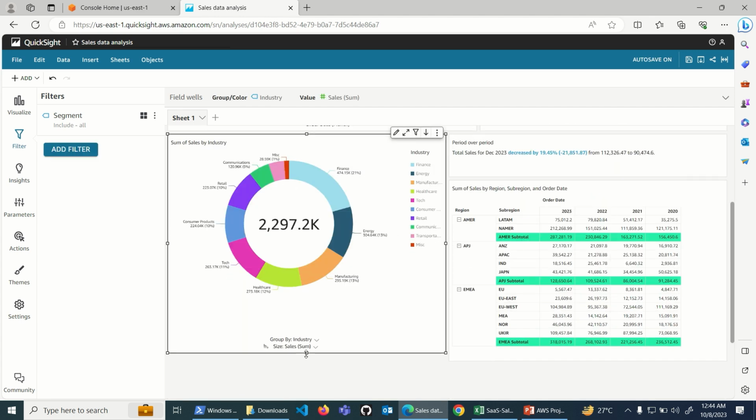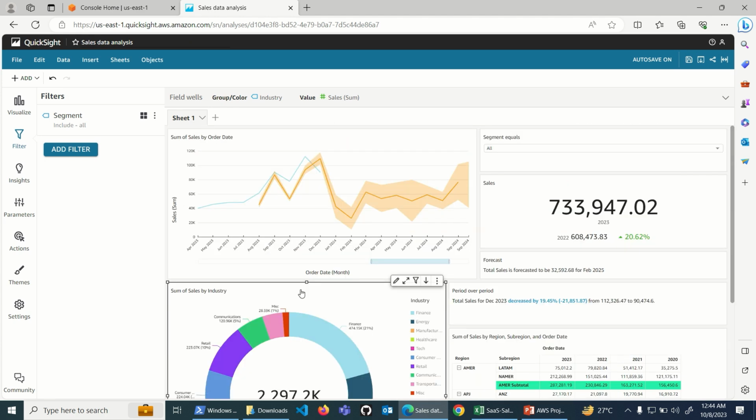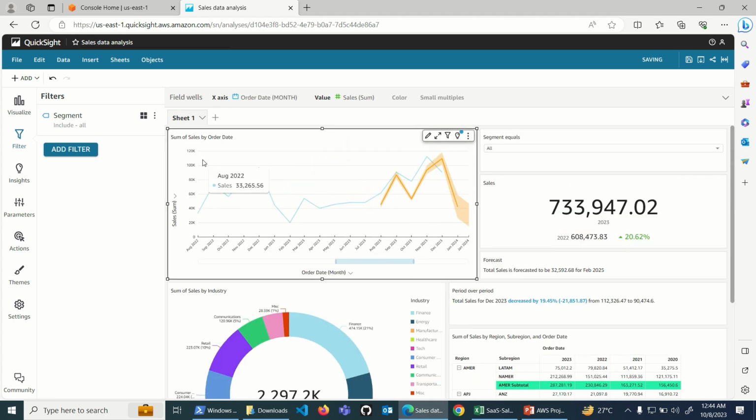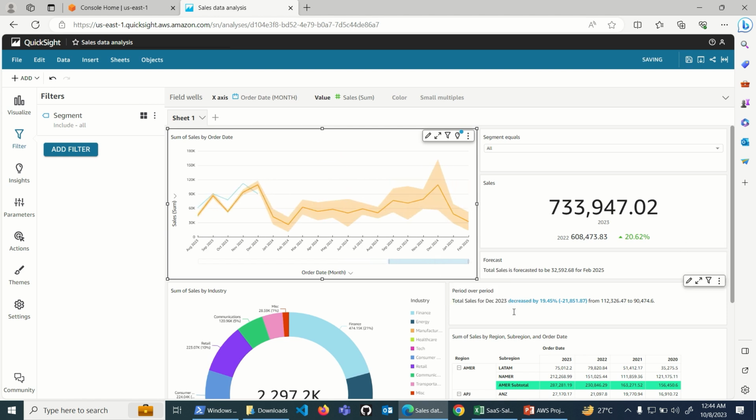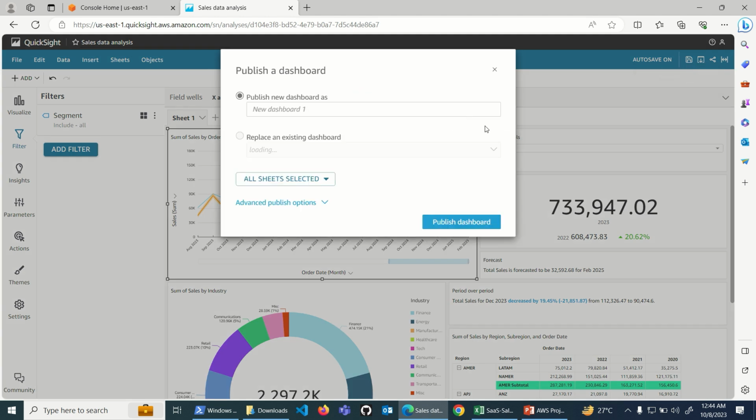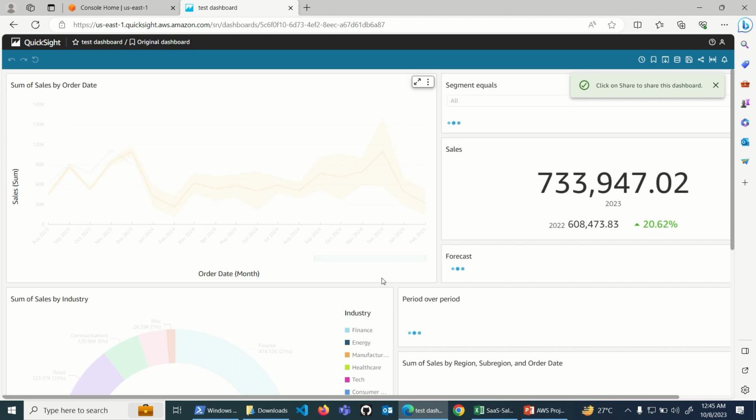If you want to enhance it more, you can do that as well. If you want to add more colors and more aesthetics, you can do so according to your requirement. Let me fit to window. It's already fit to window. Let's publish it. So we will share and publish this dashboard. You will name your dashboard something like test dashboard, and it will save your dashboard. So our dashboard has been saved.